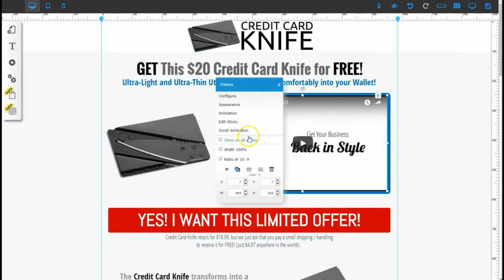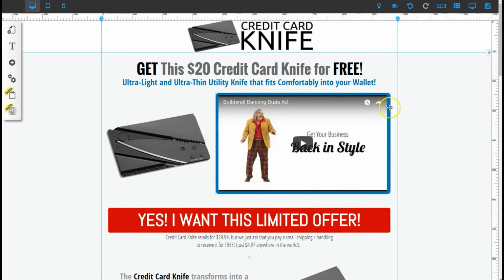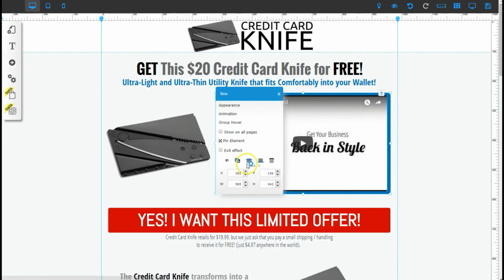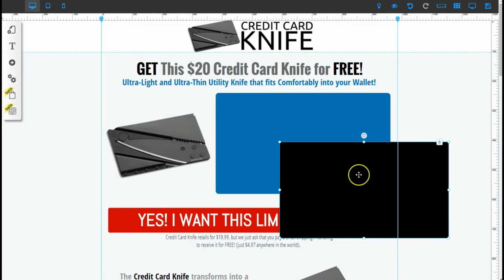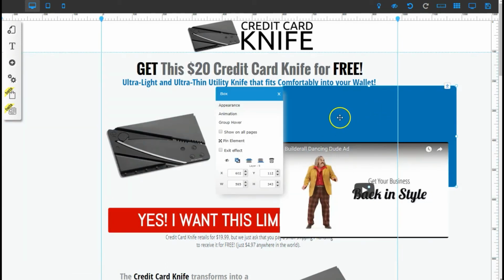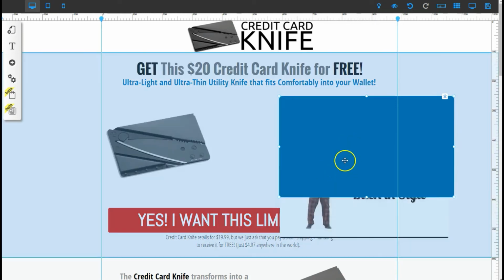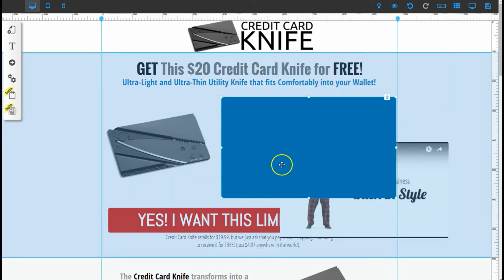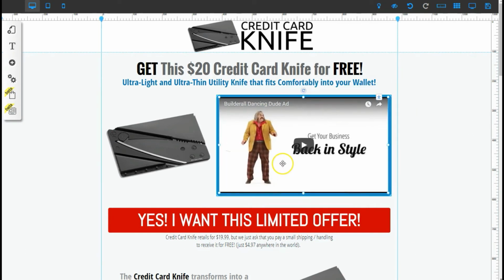That's about it. There are a couple other options here, but they're options that are on all the elements, not just the videos, so not a big deal. Just like anything else, you can hide it, you can duplicate it, you can put it as a higher or a lower level. If I wanted this blue box to show up above the video, I can move it to a higher layer. There we go. So now it's a higher layer than the video is.